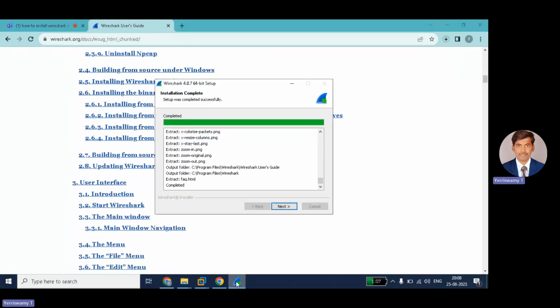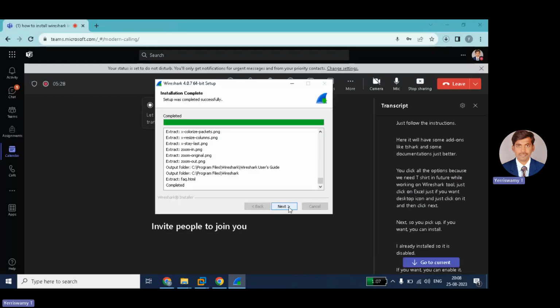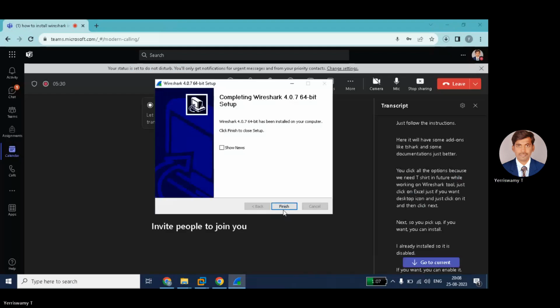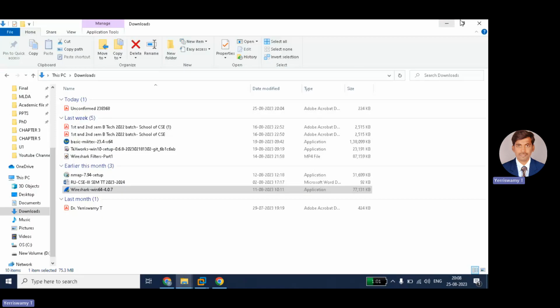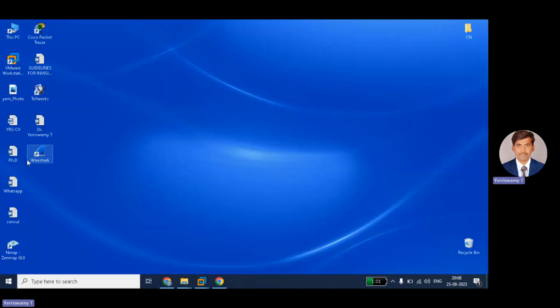So the Wireshark installation is almost completed. Just click on next, finish. This is the icon you can see now. This is the Wireshark tool.